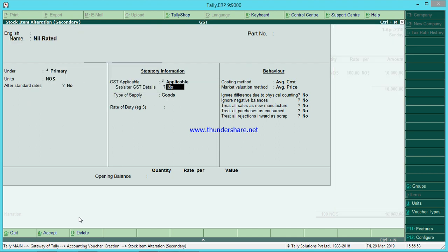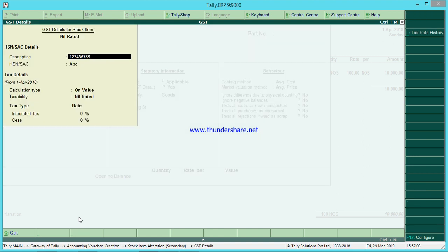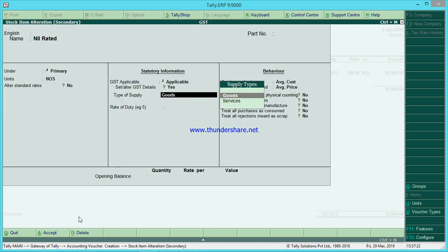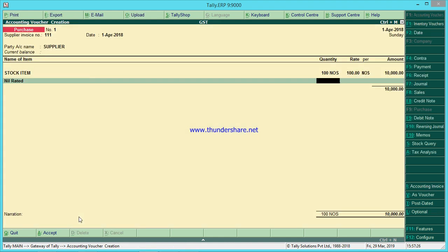from here, and in the statutory information, hit Alter GST details, you say yes. Okay, here I have entered some description. Let's see here, the preview is. Okay, enter value here, taxability generated. Okay, enter. Here I say 100.